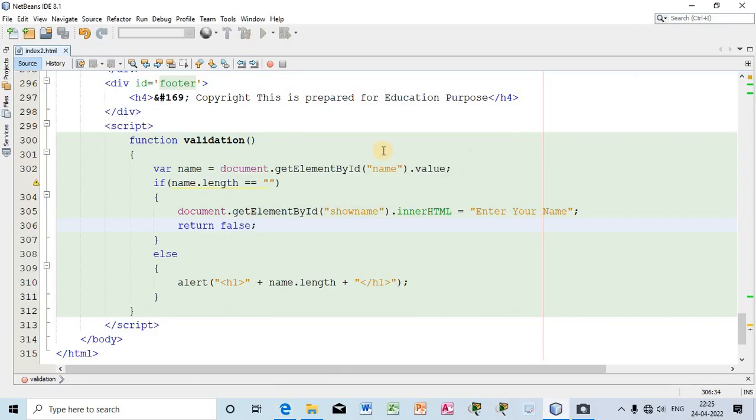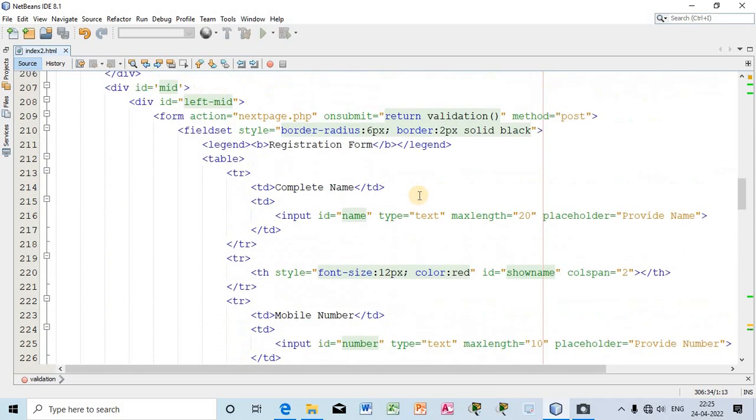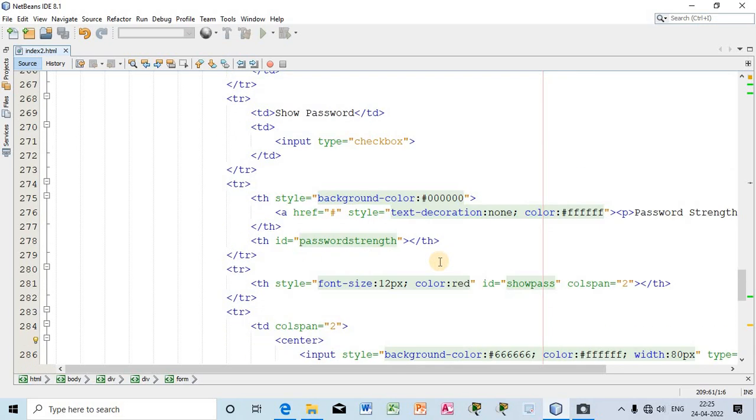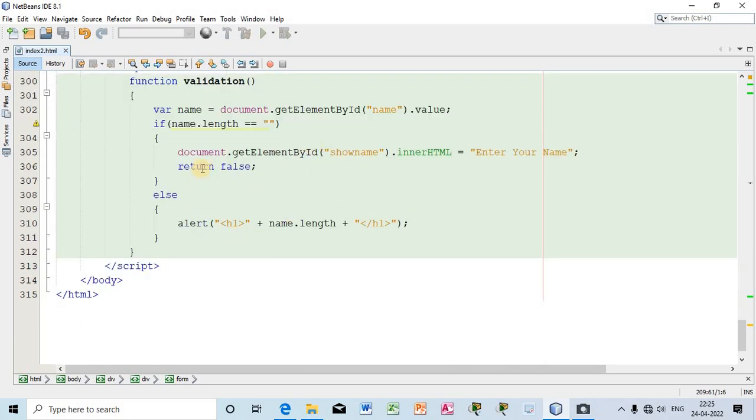Now name.length is showing us the length, and if the length is blank, that means the user did not provide anything, then this message will be shown and return will be false. You can see the return I have written on submit return validation, this return will be false, not true. If this return were true, then we could go to the next page, but the return will be false, as we have explained here.